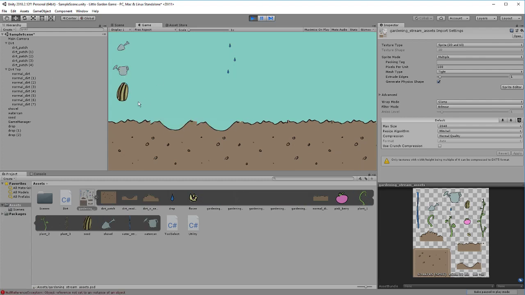So we dig some holes, plant a seed. Oh, look at that, it matches up, that's great. Beautiful, not perfect there, but that's okay. Fantastic.